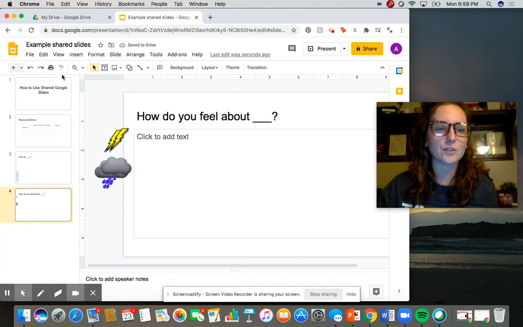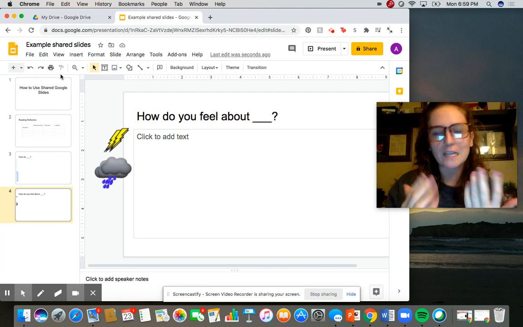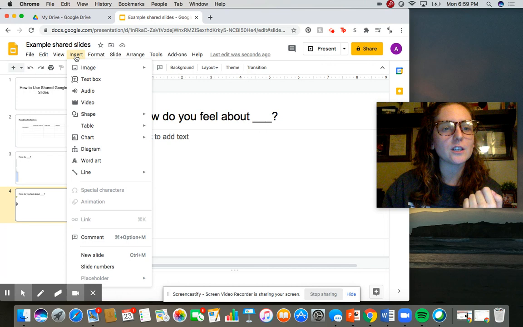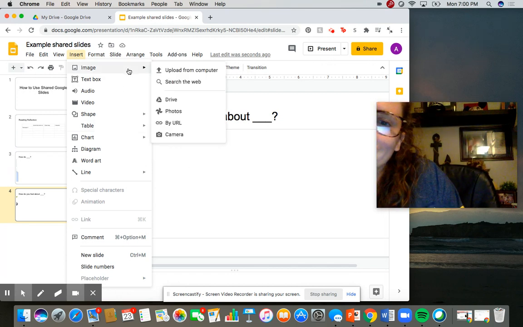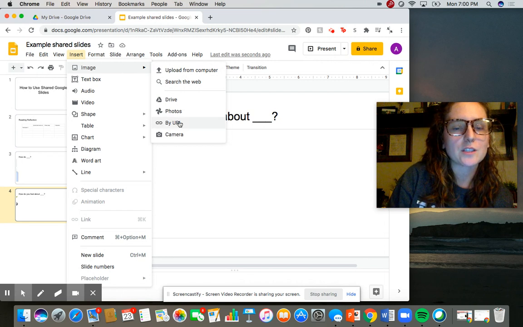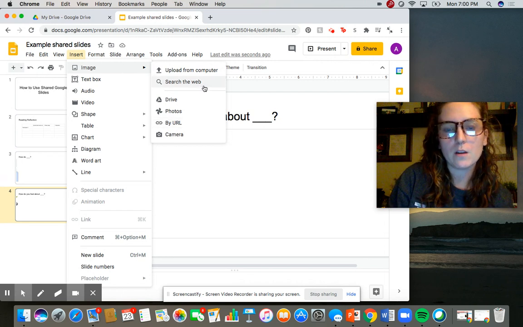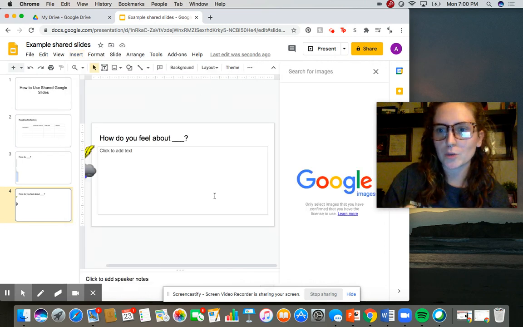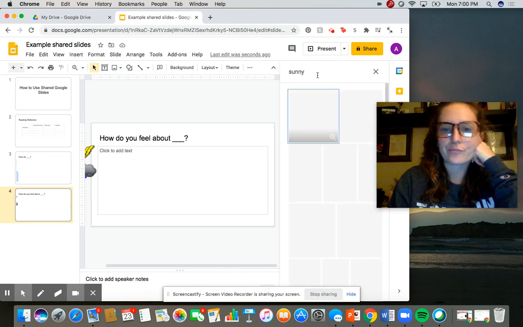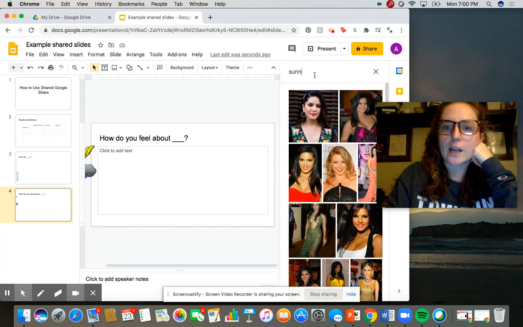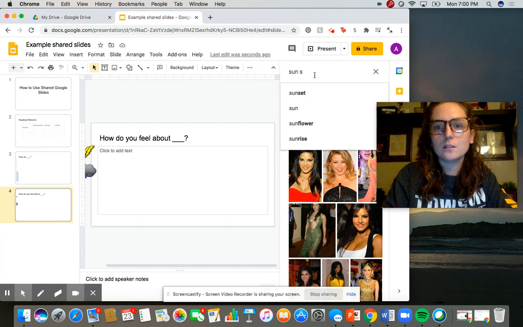And to insert those, again, awesome with Google Suite is that Google is just right in here. So I would go insert and then find image. And I'm just gonna click search the web, so I don't have to pre-save any images. I can just type right here and I'm just gonna click the thing that I wanna look for. And of course that is a person.